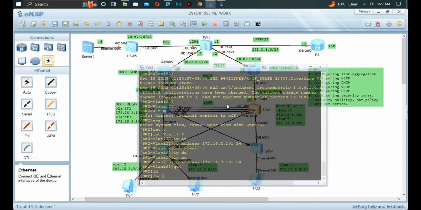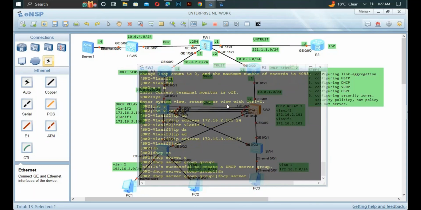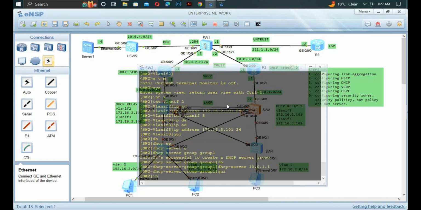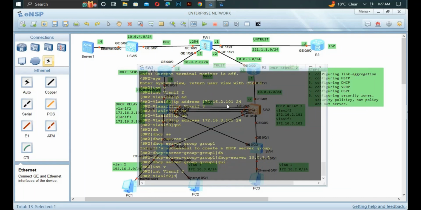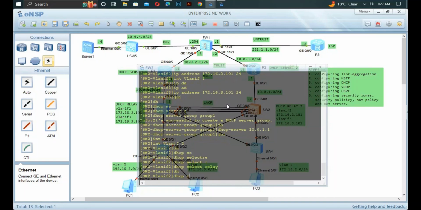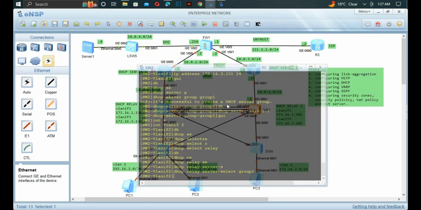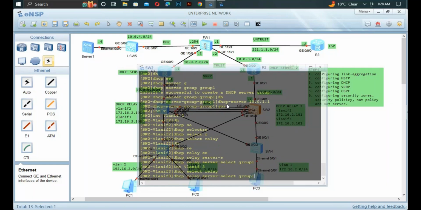Quit and select DHCP server group. Here we are going to create group 1, then tell it the DHCP server IP will be 10.0.1.1. Quit and enter interface VLANIF 2, dhcp select relay, then dhcp relay server select. Here we said group 1. The same should happen to VLANIF 3, it should relay the information for group 1.